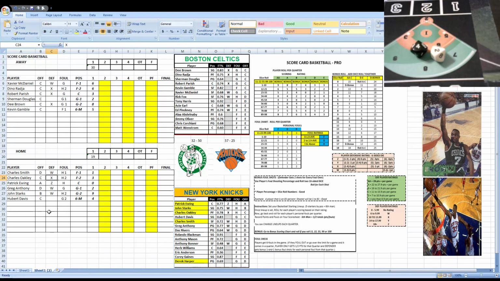Oakley is an X defender. We roll the 6-sided die. That's a 3 on an X. And Oakley does not stop Radja. So Radja's points count. Radja has 2 fouls. Let's see if he's going to get in further foul trouble.